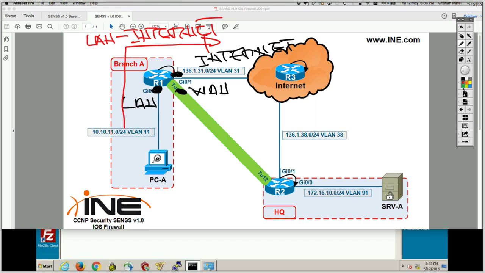But then all traffic destined to the router, doesn't matter from which zone, if it comes from the WAN zone, the internet zone, to the router, which is the self zone, from the LAN zone to the router, or the other way around, initiated by the router and destined to the LAN zone or the WAN zone, that traffic is allowed by default.